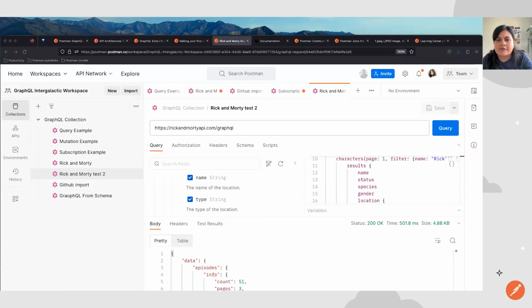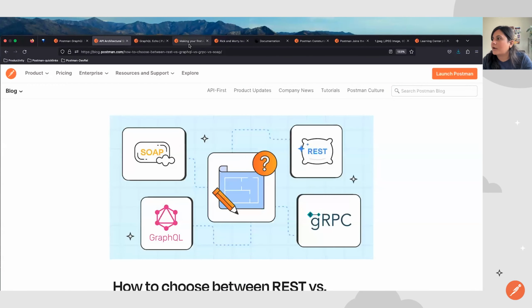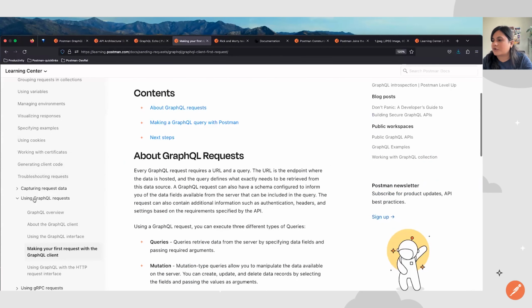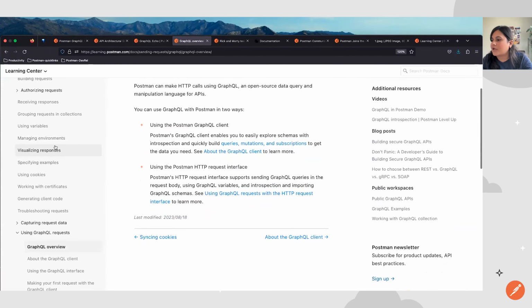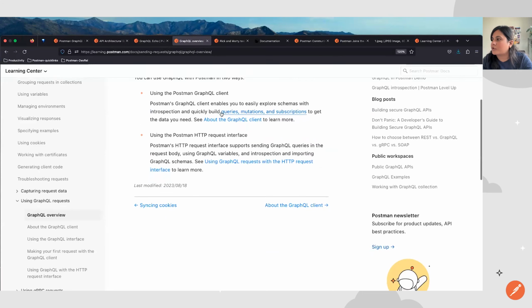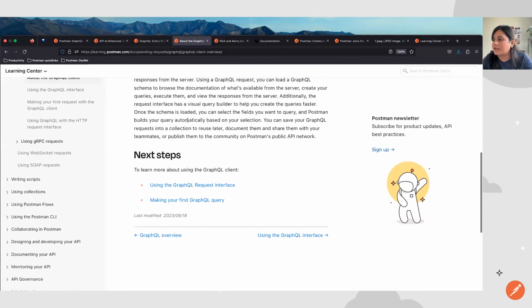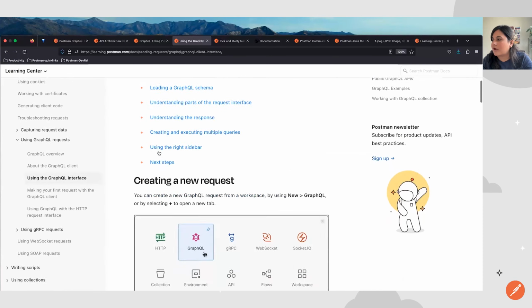Yeah. And I think we have one question about what is the most challenging experience when you start working with GraphQL. So if you're interested in getting started with GraphQL and you're brand new to it, one of the easiest ways to get started is, of course, forking GraphQL Echo and starting from there. But we have a lot of documentation. For example, within our Learning Center, we have documentation on the GraphQL overview, and you can take a look at an overview of working with queries, mutations, subscriptions. You can take a look at working with the GraphQL client as well, and then using the GraphQL interface.